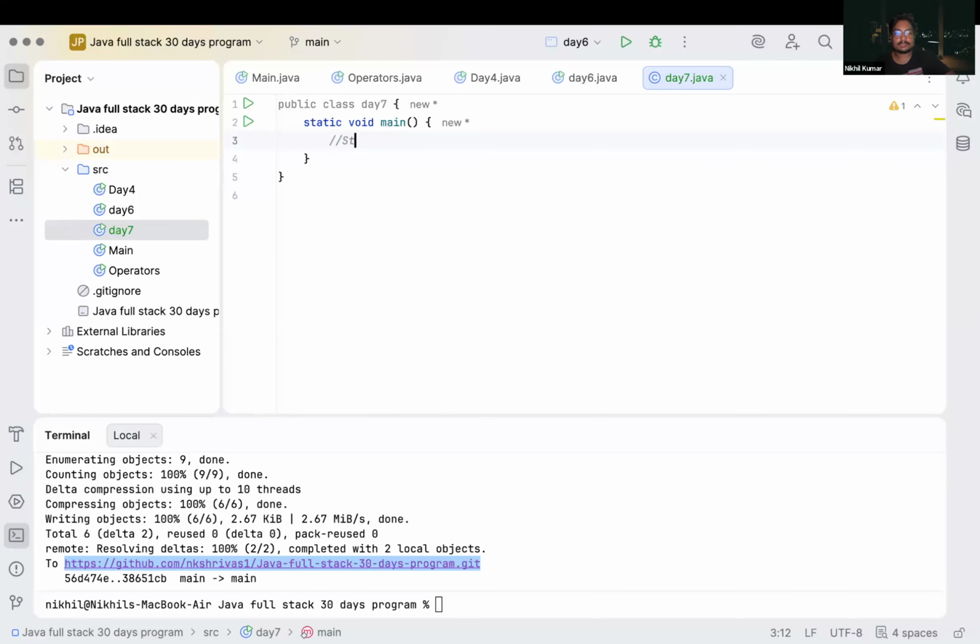So, what is a string? A string is a sequence of characters. Correct. So, a string is a sequence of characters, or we can say a collection of characters. Correct. So, can anyone tell how we write a string in Java?